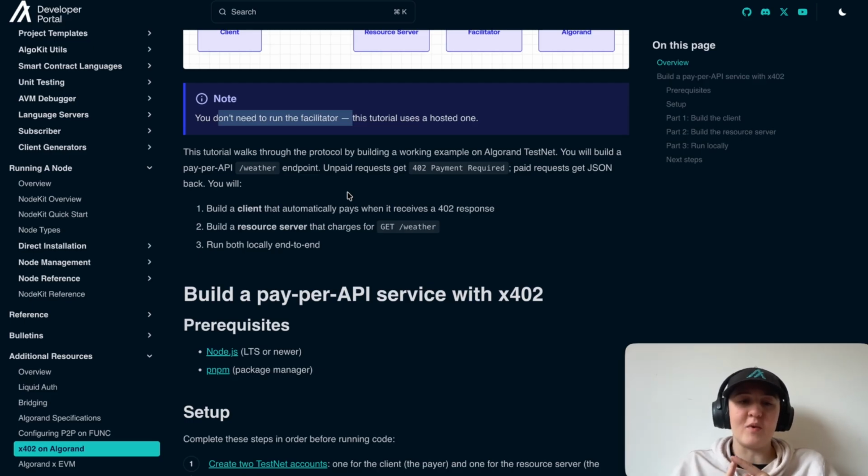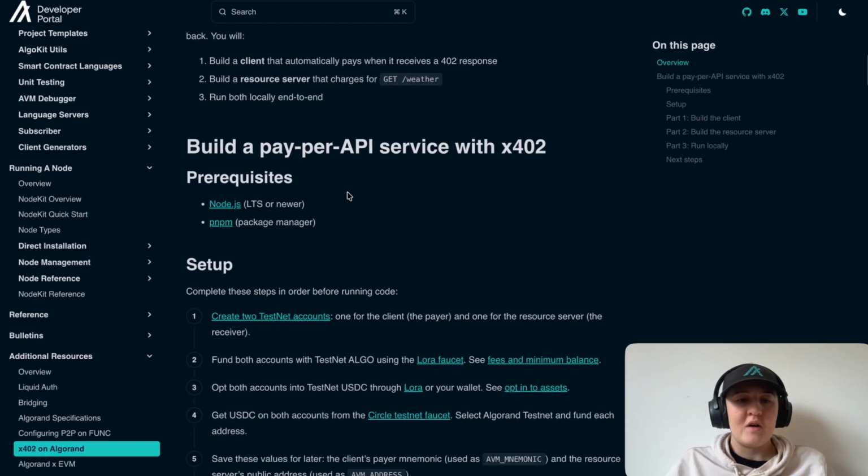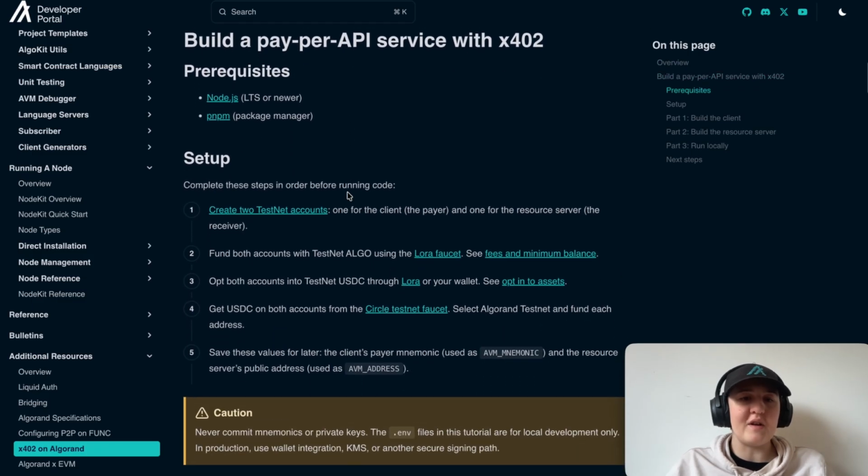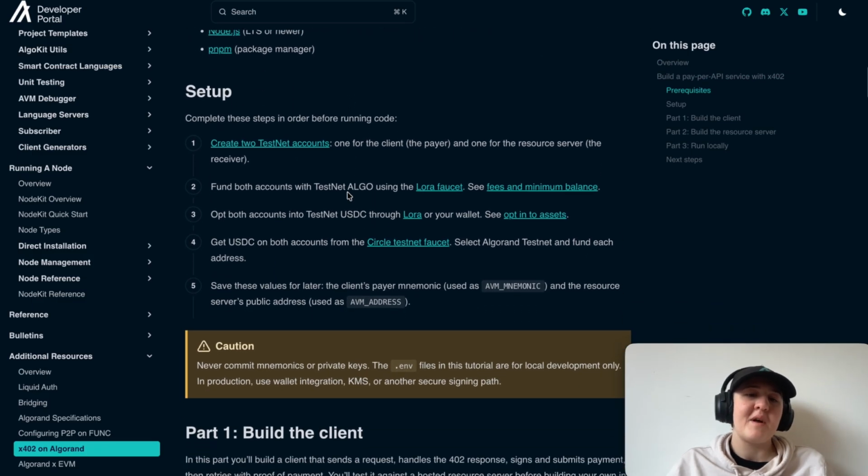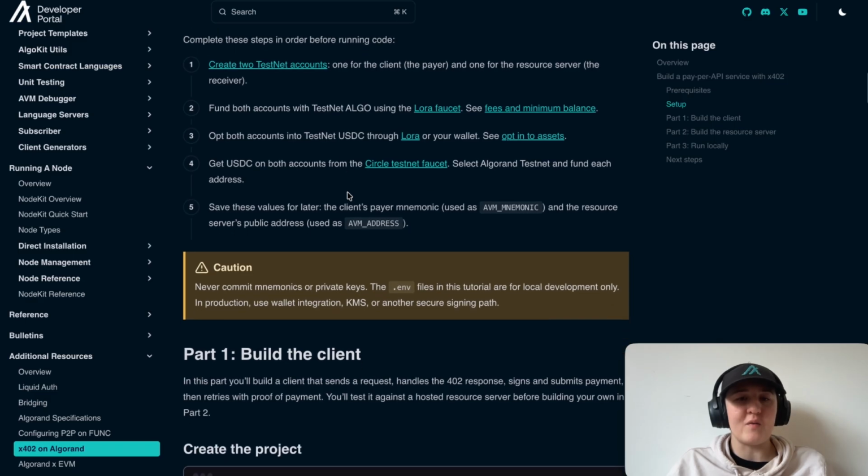You will, number one, build a client that automatically pays when it receives a 402 response. Number two, build a resource server that charges for a get weather endpoint. And number three, run both locally end to end. Here are some of the prerequisites you'll need: Node.js and PNPM. And there's also a setup, which is quite important.